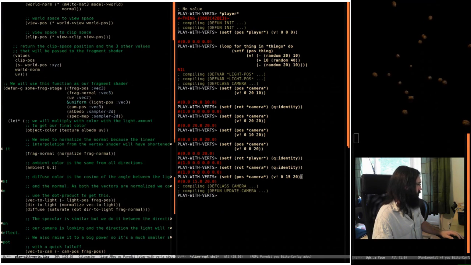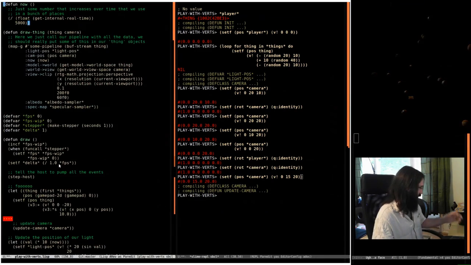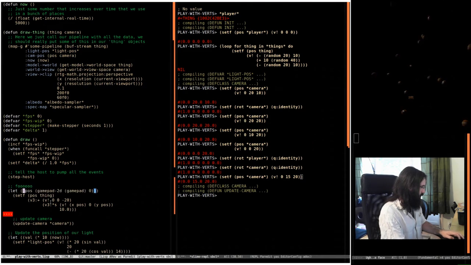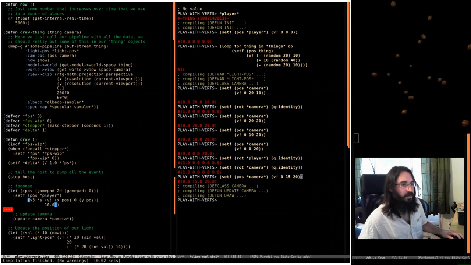In our draw stuff, when we had controlling the player, yeah, foo, there it was. Instead of controlling this, we're going to be controlling the player now. So thing can be removed. We're setting the position of the player to be this. So now the player should be under our control with the input. Yep. Nice.